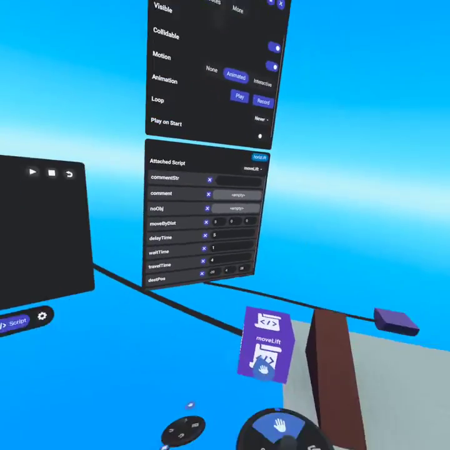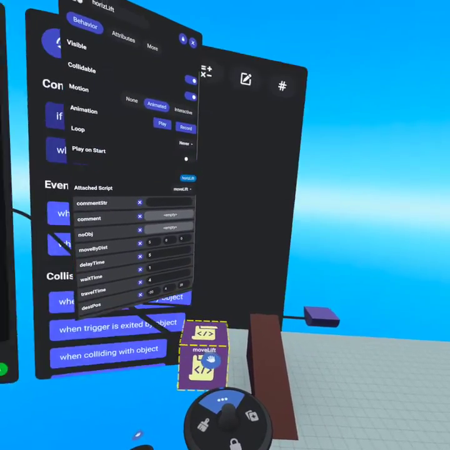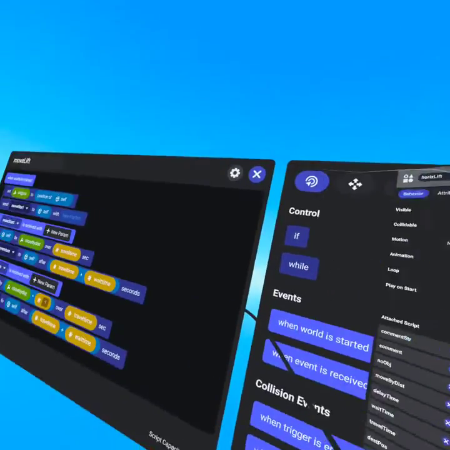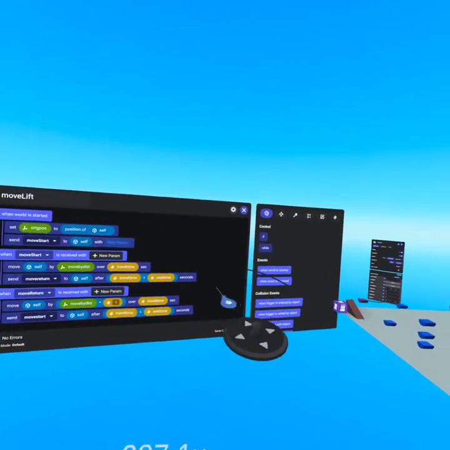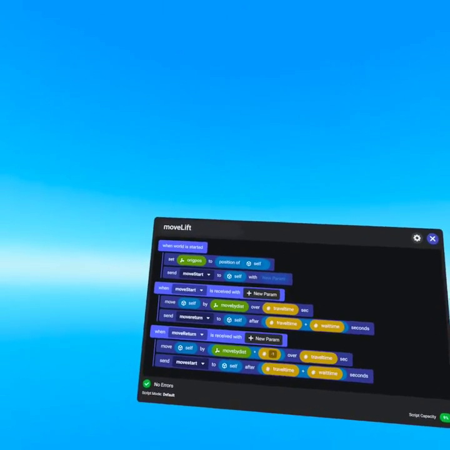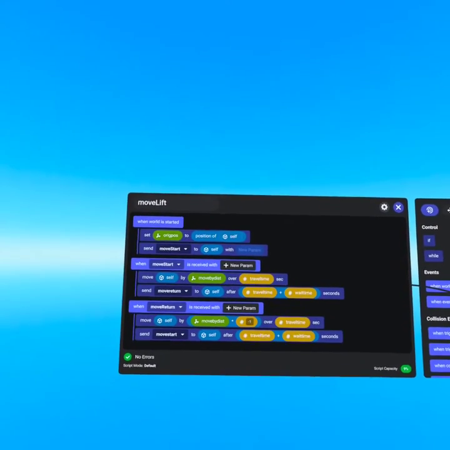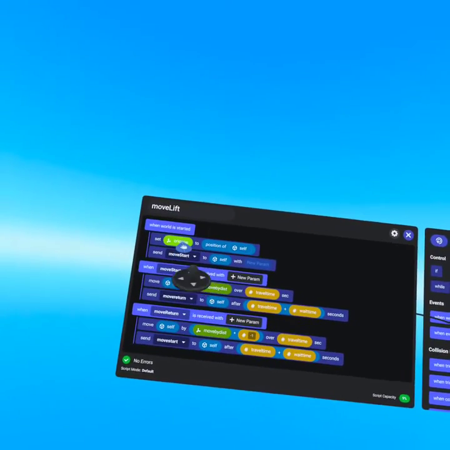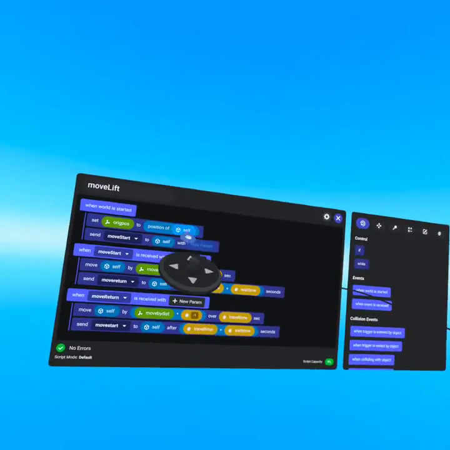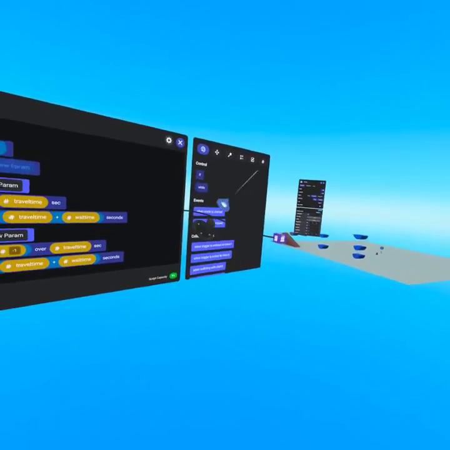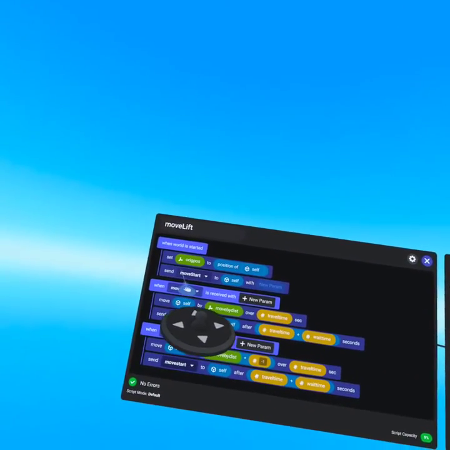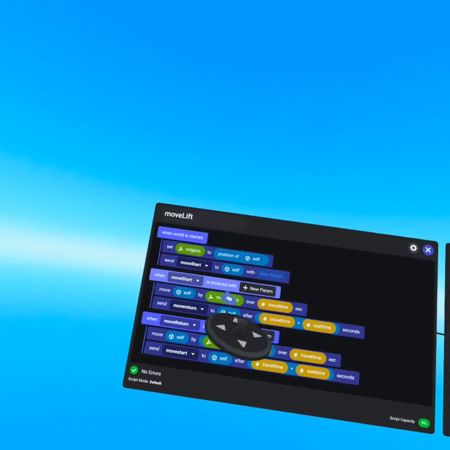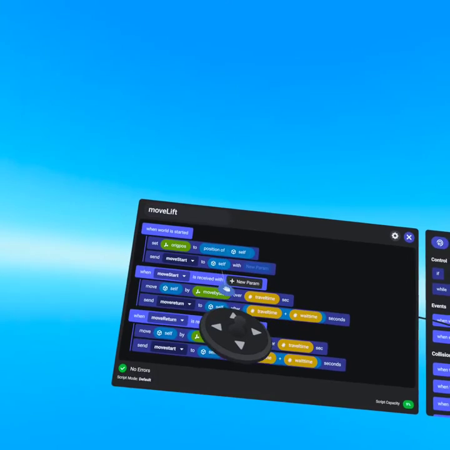And let's go to movelift. Okay. It's a very short script. When the world started, it's going to set an original position to wherever I had originally placed it. Self is referring, of course, to the object that is running this script. And it's going to send move start to self. I'll explain why I broke this down in a minute.